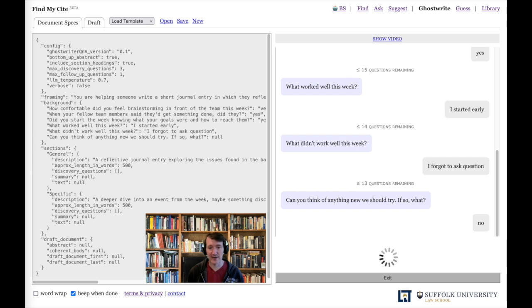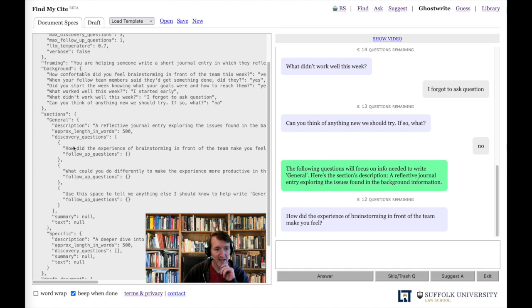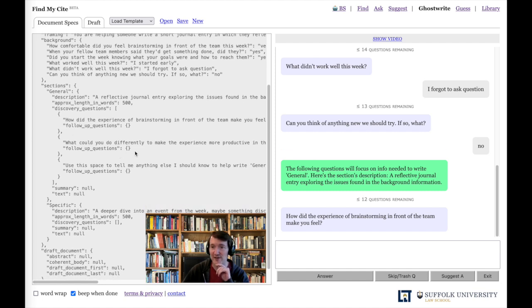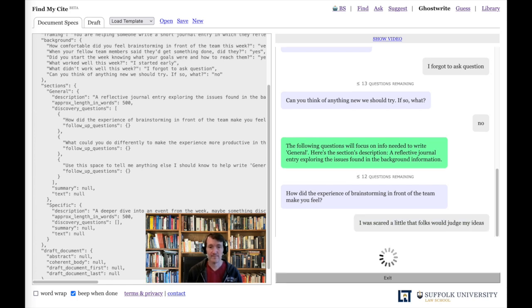And you can see here that now it's going to think about things for a while. If we look over on the left of the screen here, we're going to notice when this finishes, it's going to add, there it just did, it populated the discovery questions there with a set of discovery questions it's now going to ask me. So how did the experience of brainstorming in front of the team make you feel? I'll say I was scared a little that folks would judge me or judge my ideas. So I'll just say that and see what it thinks about that for a follow-up question.